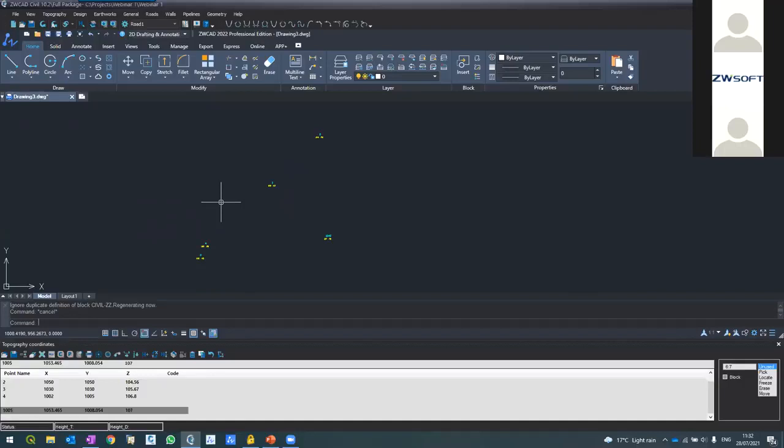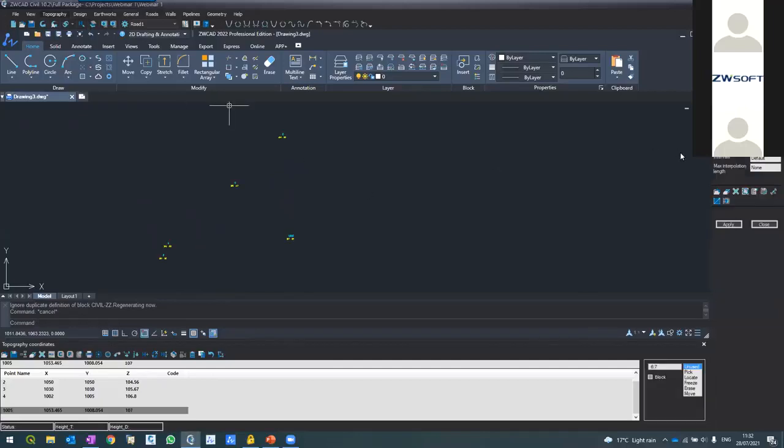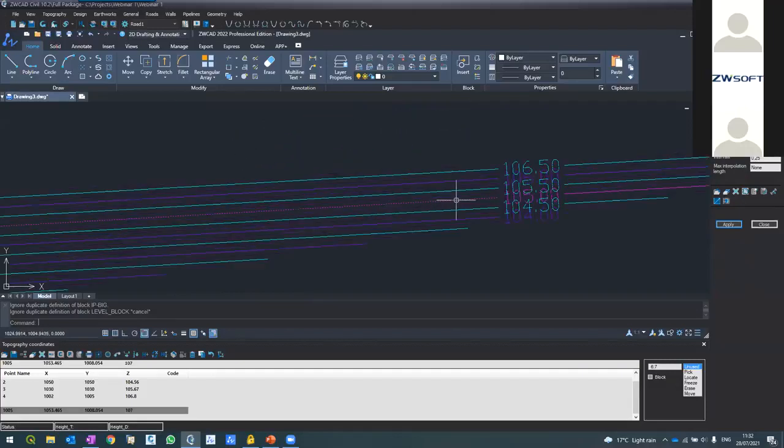Now let's assume that I want to create a 3D surface out of these points. I'm going to the topography contours. I'm defining the intervals, let's say 25 cm or 0.25 meter. And I'm getting the contour lines, actually a 3D surface of this area.